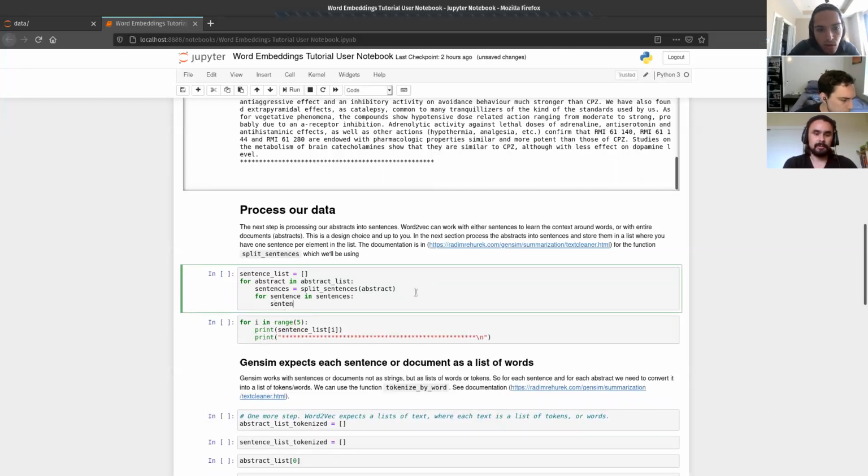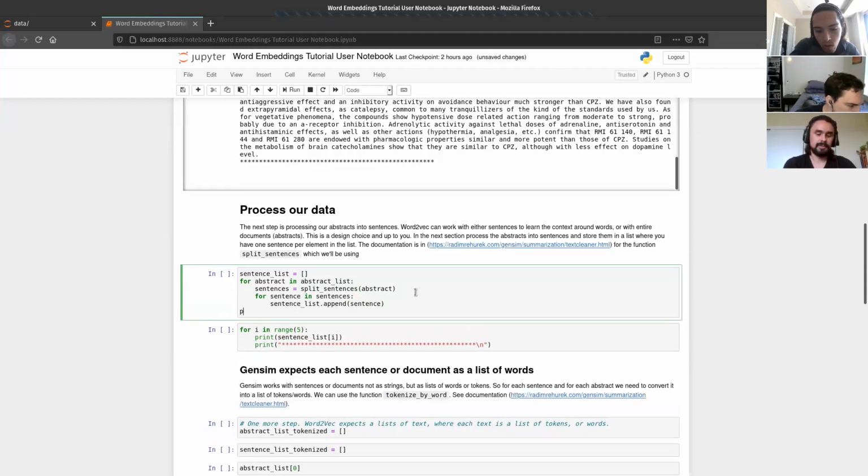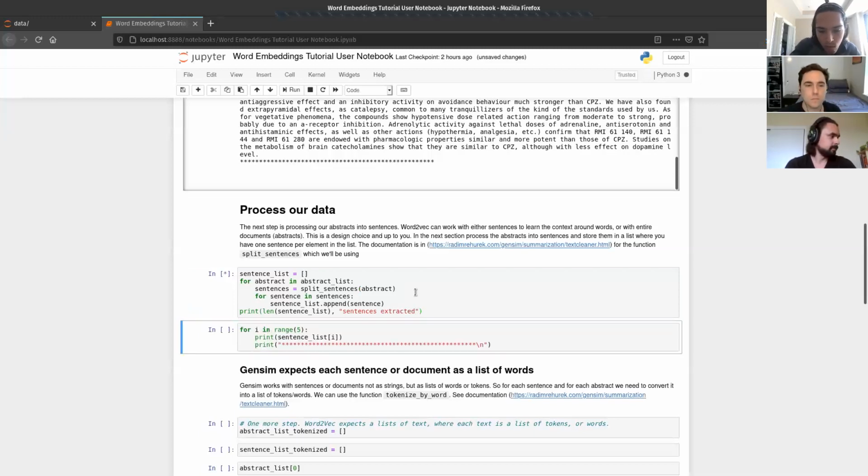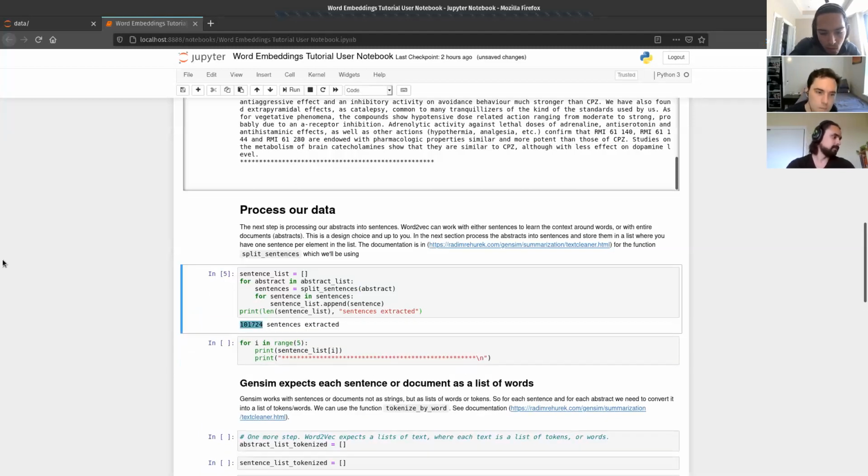Then we're gonna take our list, sentence list, and then we're gonna append to it. This just tacks on at the very end, the sentence. And then for a quick sanity check, let's print out how many sentences we found. And then just a quick note, sentences extracted. Let's go ahead and run that. Cool, so we found a ton of sentences, which makes sense. There are more sentences than abstracts because each abstract has at least one sentence.